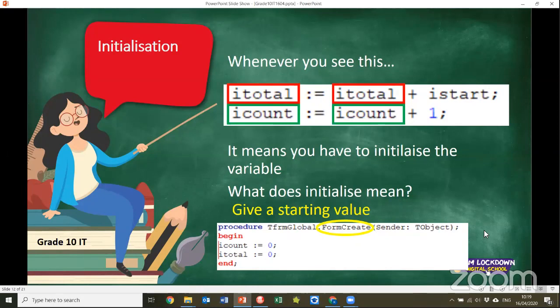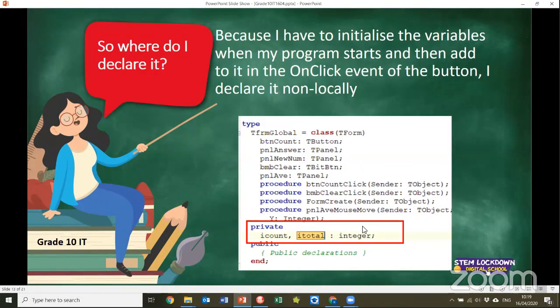So yes, savage. Finally, we get to the point of what I was explaining, and that is that both iCount and iTotal have to be declared under private. They have to be declared globally so that the entire program can see them. So I can set it to 0 when my program starts, and then I can add to them when I click the button. Okay, what's the difference between activate and on create? For our purposes, nothing.